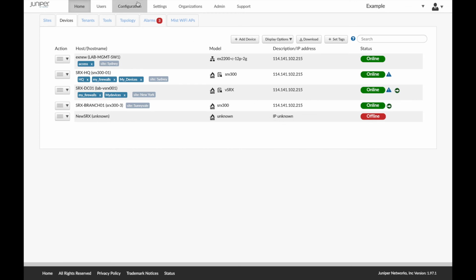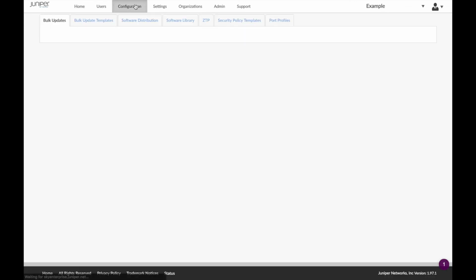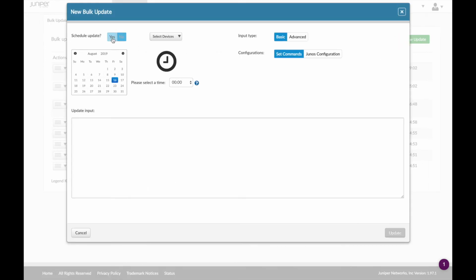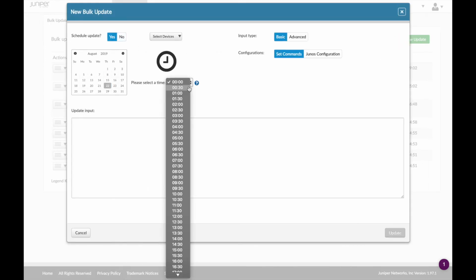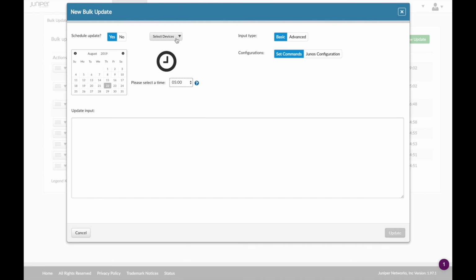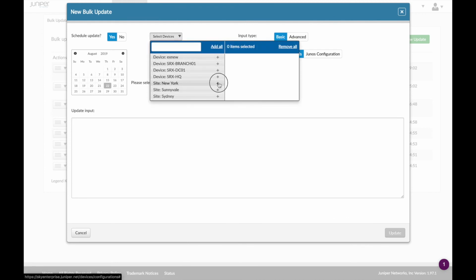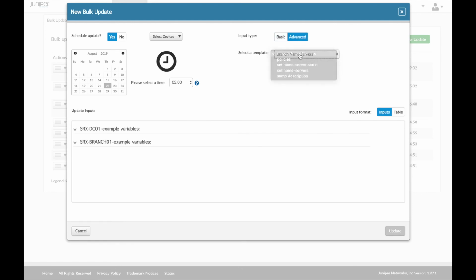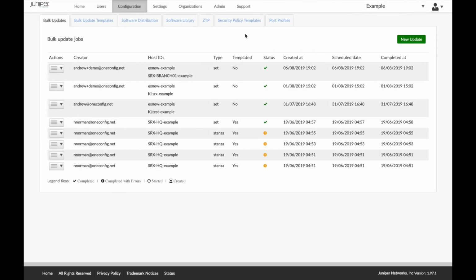Now let's look at some of the tools for managing multiple devices. Here we have the bulk update feature, where we can schedule changes to one or many devices. Simply add the target devices here based on device name, site, or tag, then select from Set Commands or Junos configuration. For more complex changes, templates can be created with variables to allow per-device options for bulk updates. Sky Enterprise also includes zero-touch provisioning templates, software upgrades, and security templates.